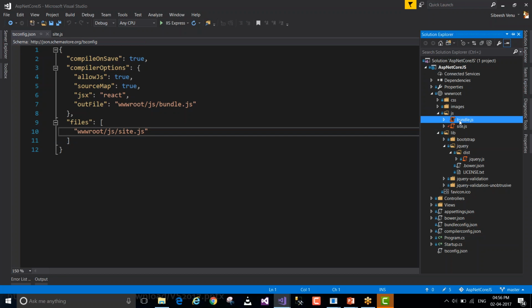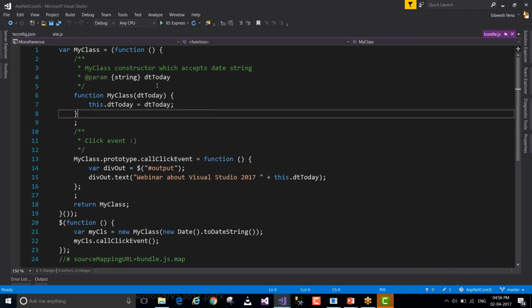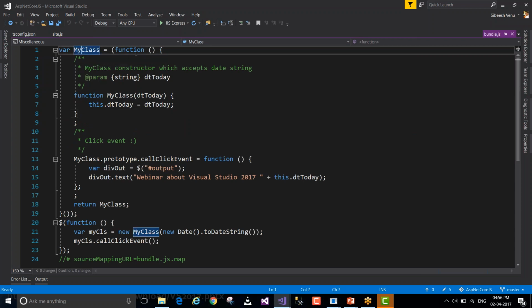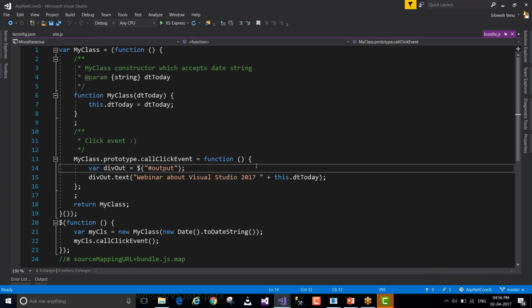If you click that, you can see all of our code has been converted to ES5. Instead of the class, we are using a function over here, and instead of let, we are using var. Everything has changed, and the source mapping URL is bundle.js.map.